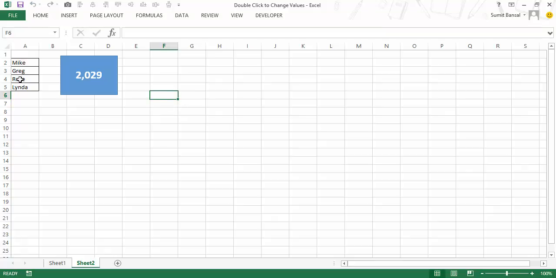But what happens when I have a backend code here and I disable this double click property and make a VBA code so that something happens, a code runs whenever I double click? See what happens here. When I double click on Greg, see, this value changes. When I double click on Mike, it doesn't go into the F2 edit mode. It shows me this value. This box gets updated with the value for Mike.